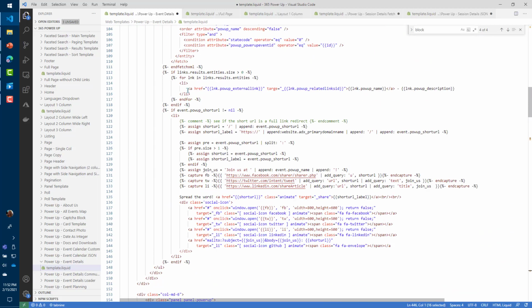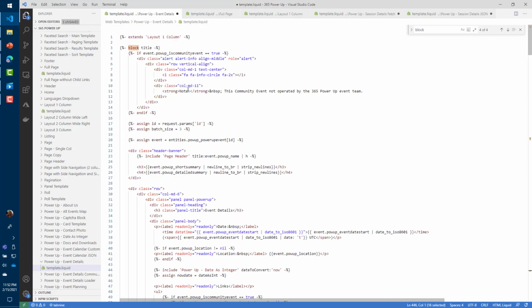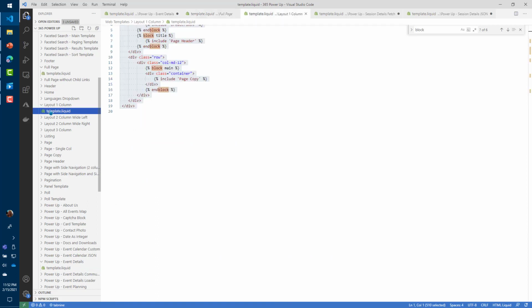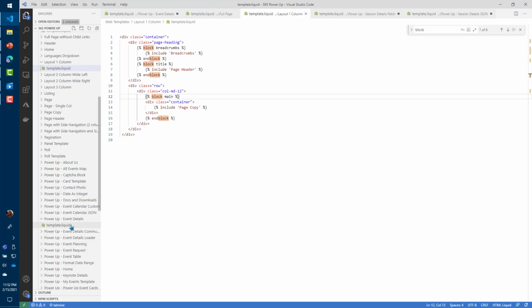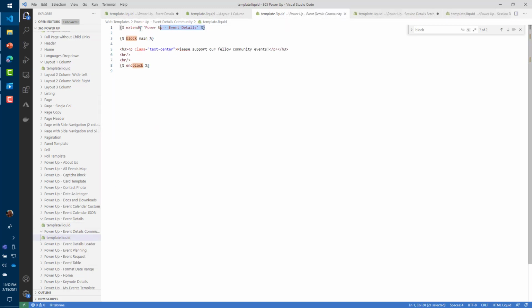You notice this is way, way, way different than the previous template. This is a huge page template that allowed me to do some pretty complex stuff, but I'm only overriding the 2 bits that I care about, and I'm still keeping the same structure as the layout one column. So I'm able to inherit all the container stuff, all the structure that this offers, and only override the parts that I care about. And in this case, the title and the main area. And what I did as well is I have another web template called Event Details Community, where I'm extending the one we just looked at.